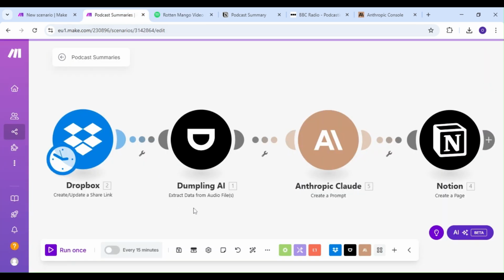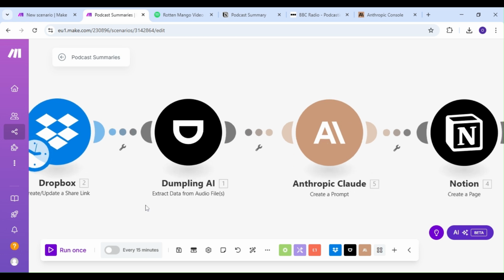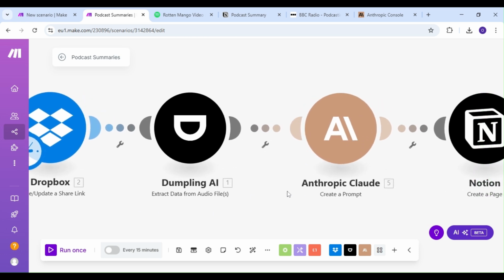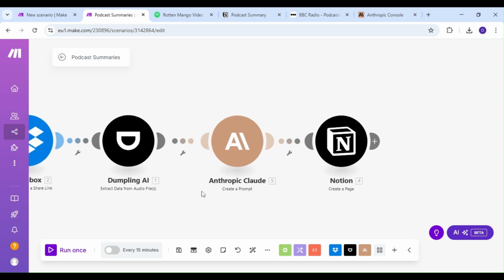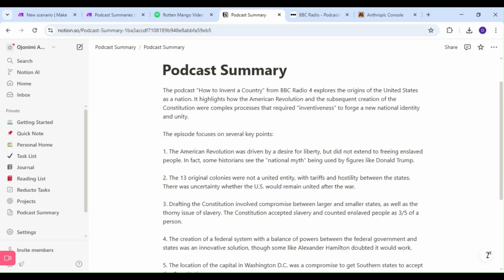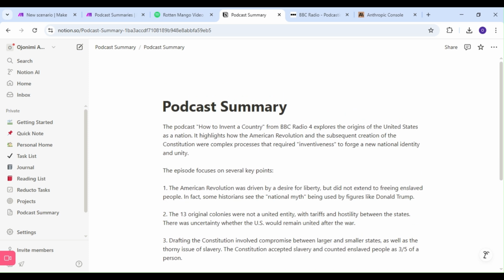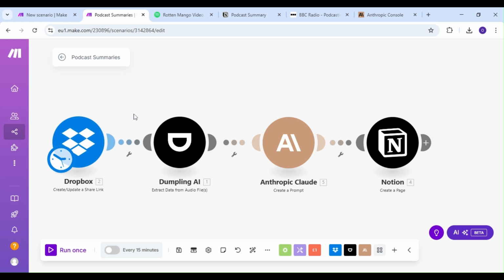So we've built an automation that summarizes podcast episodes by extracting the podcast audio, creating a summary, and saving that summary in Notion. And in today's video, we're going to give you a step-by-step demonstration on how you can build this automation for yourself. Let's get started.